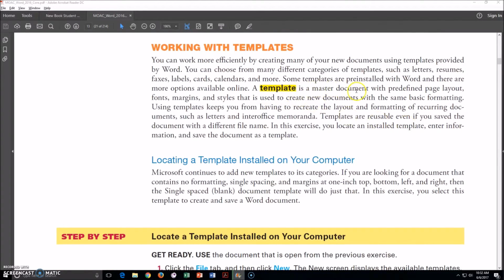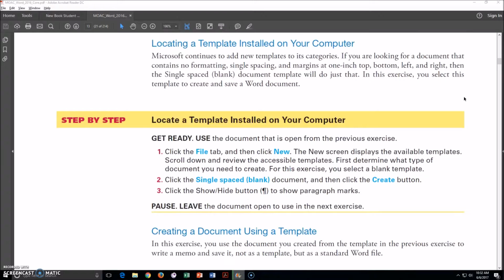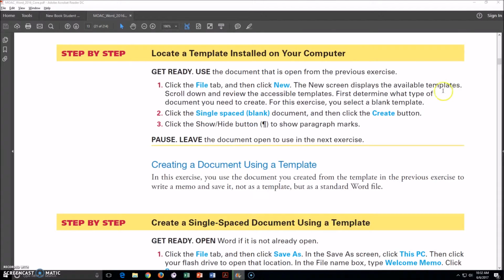A template is a master document with predefined page layout, fonts, margins, and styles that is used to create new documents with the same basic formatting. Using templates keeps you from having to recreate the layout and formatting of recurring documents such as letters and interoffice memoranda. The next step-by-step is called Locate a Template Installed on Your Computer.